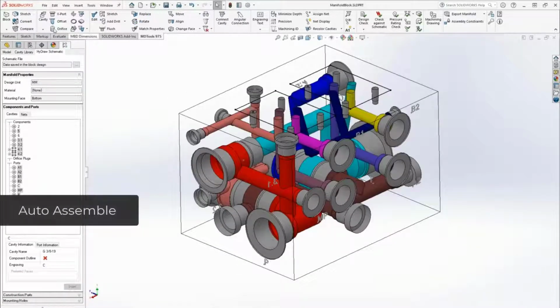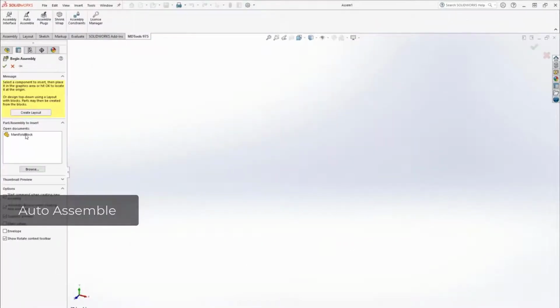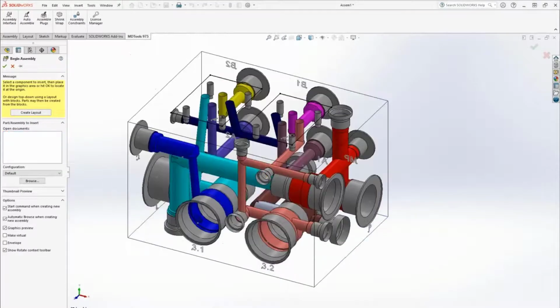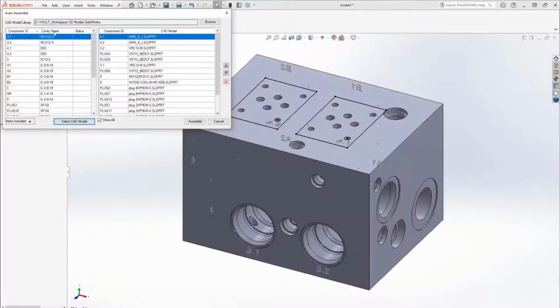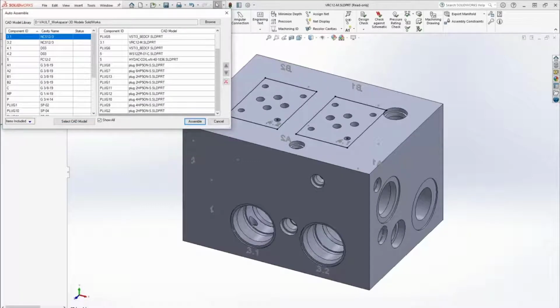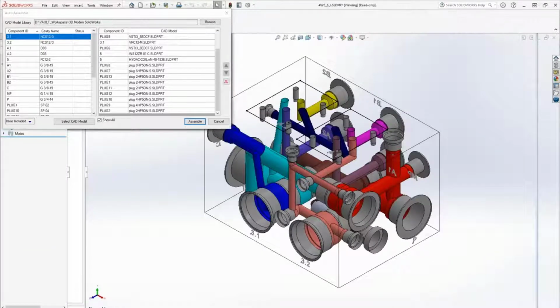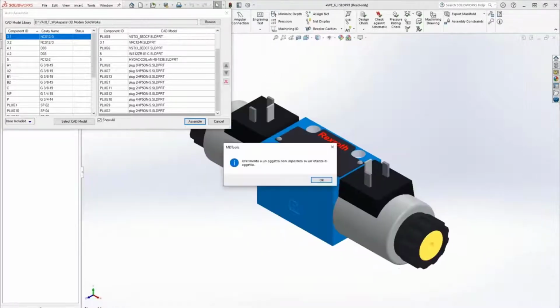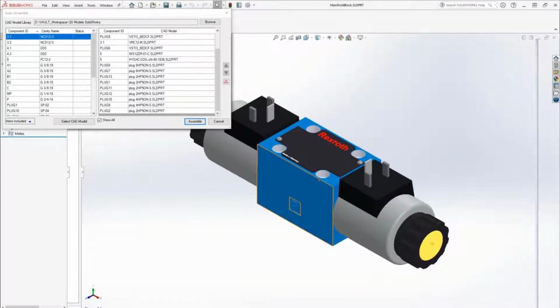Let me save the block and go to the assembly, new assembly. If you remember, I had all the components linked in the XML file. So in this case, the assembly will be automatic, so I can run automatic assembly. MDTools will show me the list of all the items that will be assembled automatically in the block, and I can run assemble. So now MDTools is taking the 3D models that were linked to the cavities in the block, and is going to assemble them.